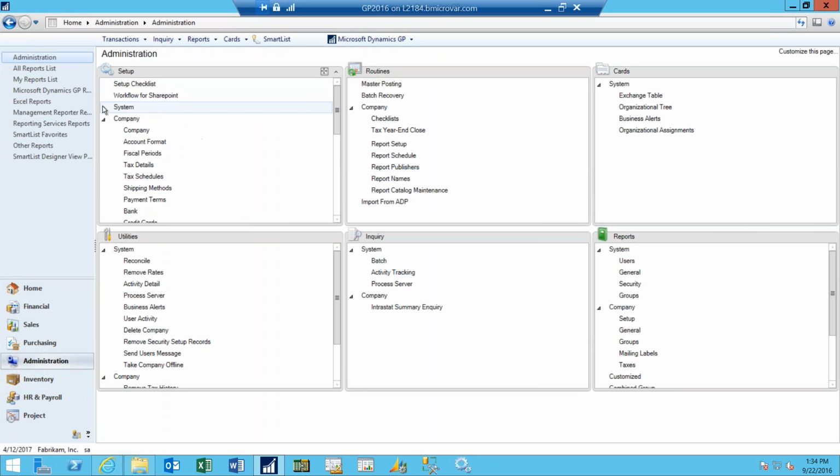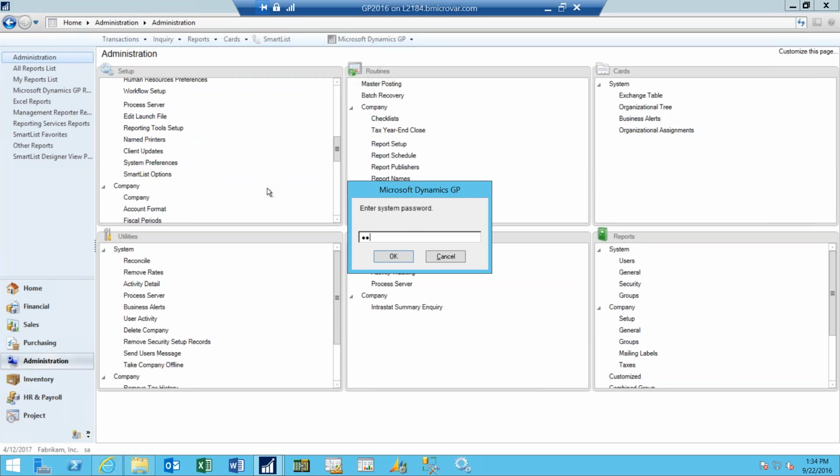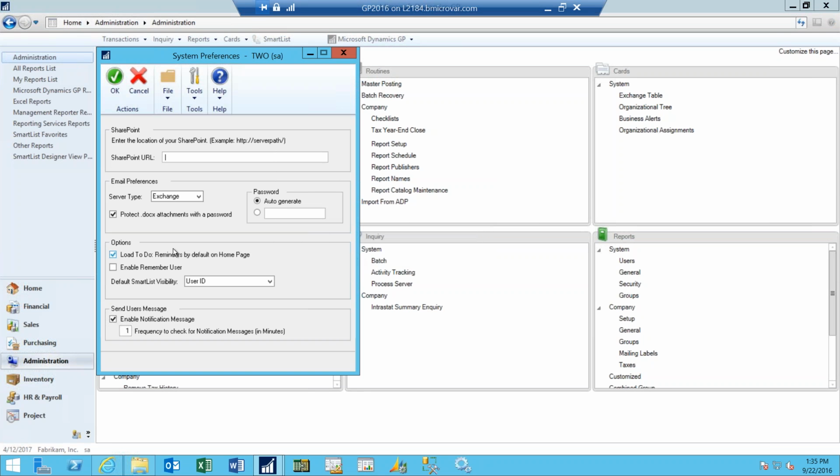So this little caret here is a toggle switch, so you'd want to expand System and go down to the bottom and choose System Preferences. If you have assigned a password to your system, you would need to enter that password, which helps keep that secure. And here in the center section, I have options to enable, to default the smart list visibility and whom to default it to. So I have set my system preferences to default to a user ID as opposed to system, which is the standard default.